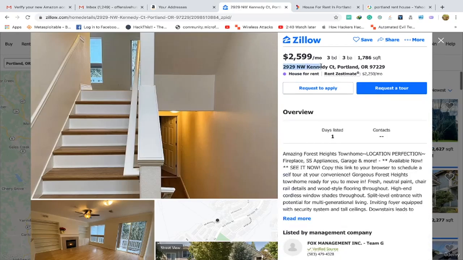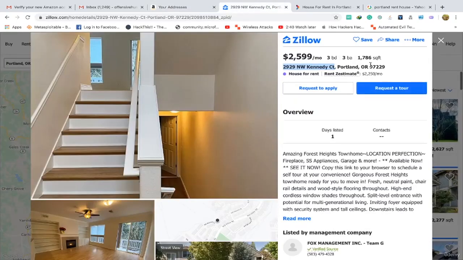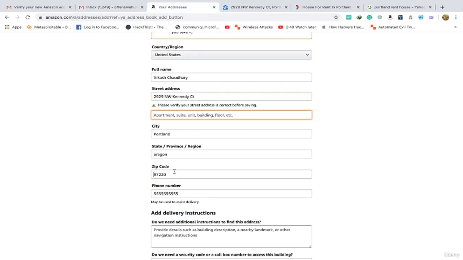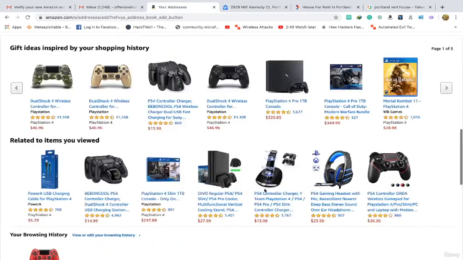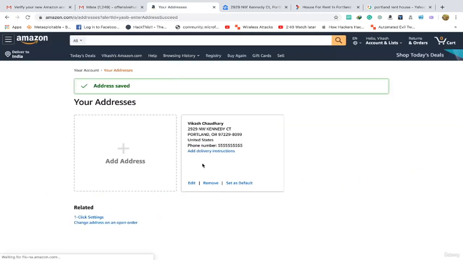Okay, it's 2929, and look in Oklahoma City. Okay, let's do this. 97229. Okay, so it's a 97229. Let's do this. Add address. Succeeded. Yes. Now, let's say I want to buy something.